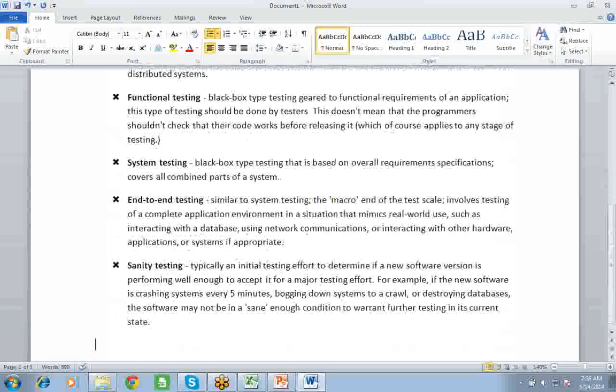The end-to-end testing term you will find in tester profiles. In any tester's resume, they will mention that they were involved in end-to-end testing, or in job descriptions also they will mention end-to-end testing.